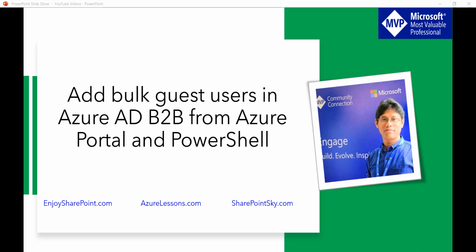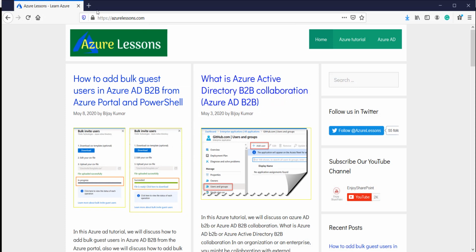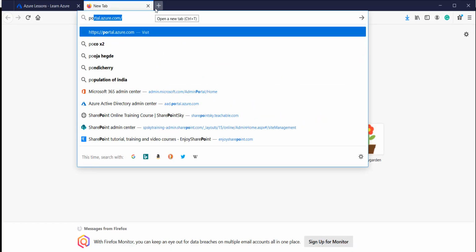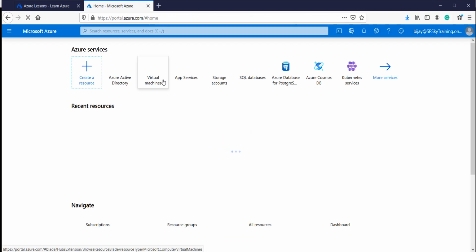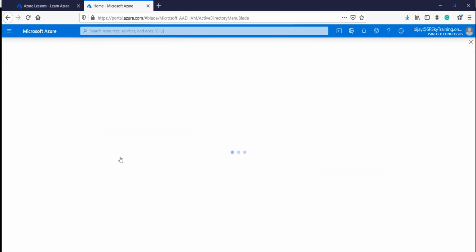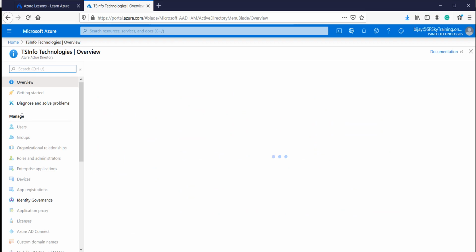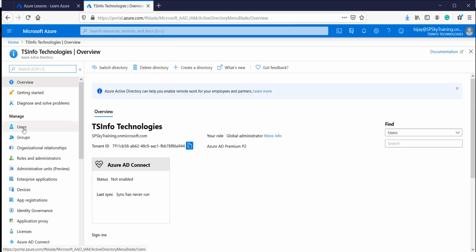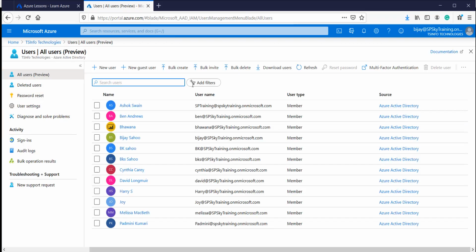So first of all, I will open my Azure portal. I will go to portal.azure.com, and there we can go to Azure Active Directory. You can see it here. Click on that, and then under manage there is users. Once you click on users, it will display all the users including your guest users as well. From here you can see there is an option saying new guest user.